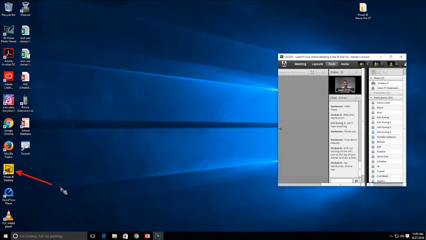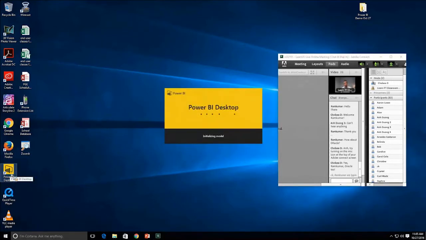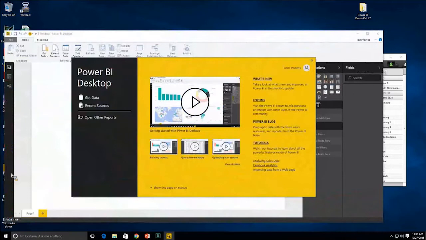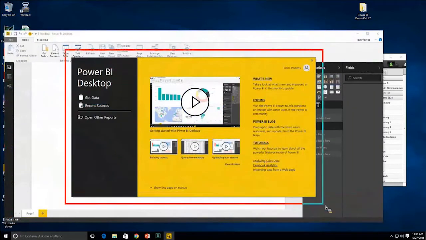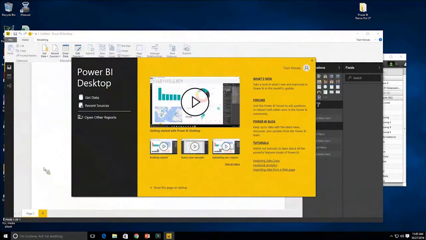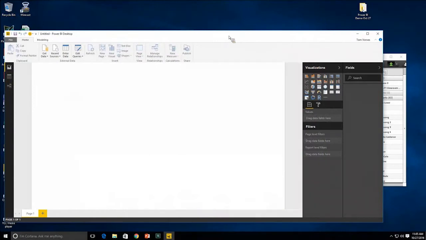So we're going to start by getting into Power BI, and you'll notice on my desktop I've got the Power BI desktop icon. If you don't have Power BI yet, you can download it on the web. If you go to Microsoft.com or just do a search on Google, you'll find Power BI, and you can actually download the application. So while the application is loading, oh, there it is already, you'll notice that Power BI comes with a nice welcome screen.